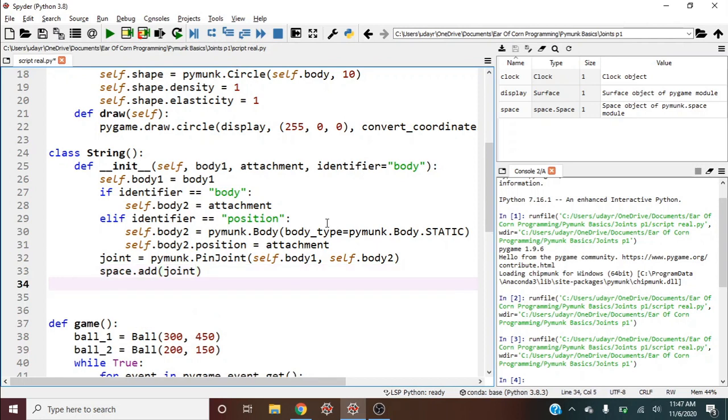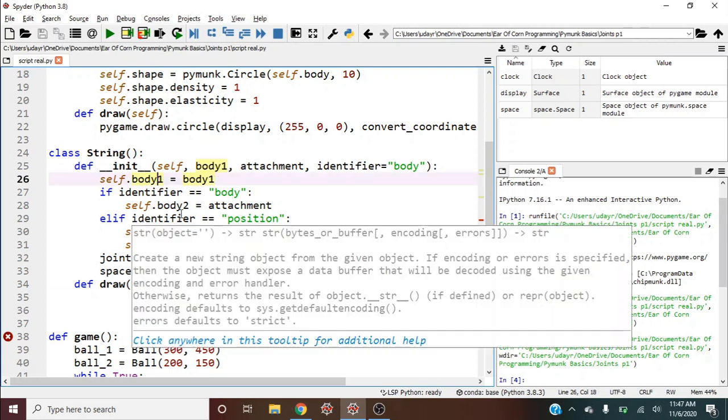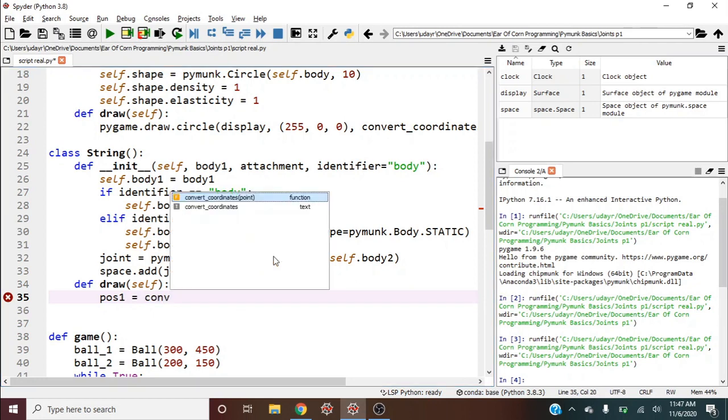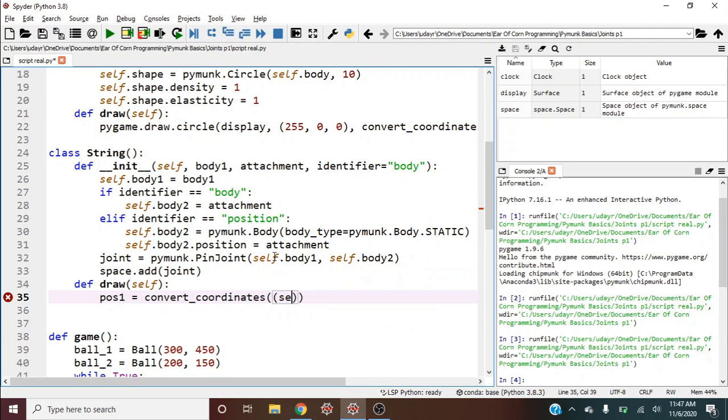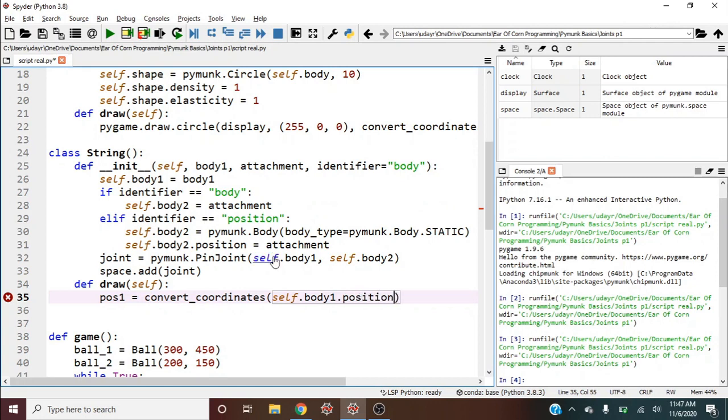And then we have to draw. So define draw self. And what are we going to draw? Well, we're going to draw a line, right? A string is a line between body one and body two, or self.body1 and self.body2. So first things first, I'll say pos1, for position one of body one, is convert coordinates of self.body1.position. And with the magic of copy and paste, we're going to do the same thing with self.body2 position, which is never going to change. It's just whatever attachment wants to begin with.